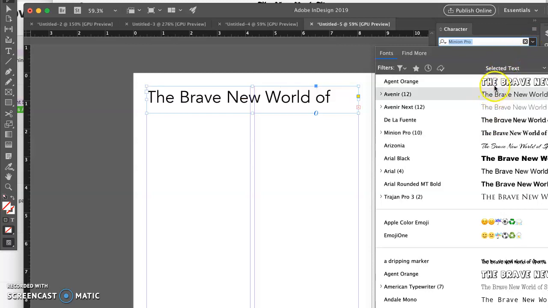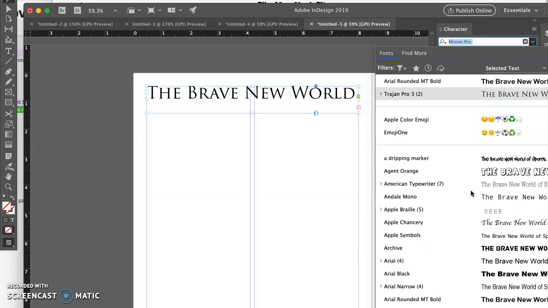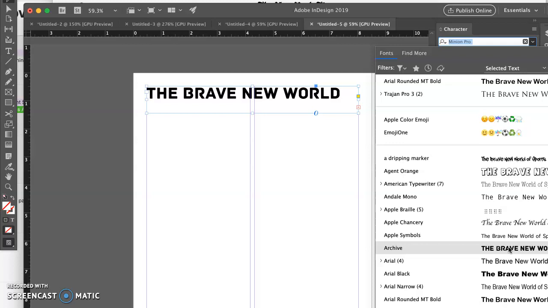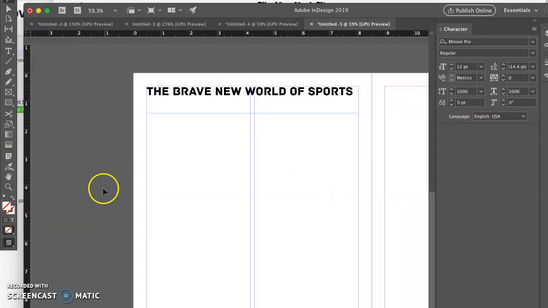So I could be happy with that font, or I could choose something else. If I wanted to make it look cartoony, I would choose that top one. Maybe I want to make it look a little more robotic since the article is about robotics, right? So that's too big. I like this font, but it disappears, so I'm going to make it a little smaller so I can stretch it all across the page without actually stretching it. I'm going to keep going. There we go. That's good. The brave new world of sports.